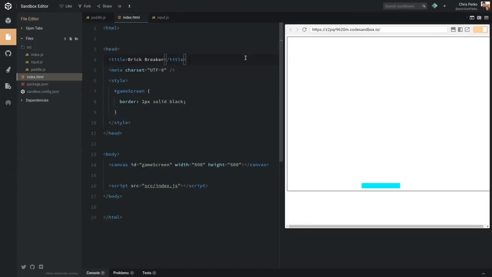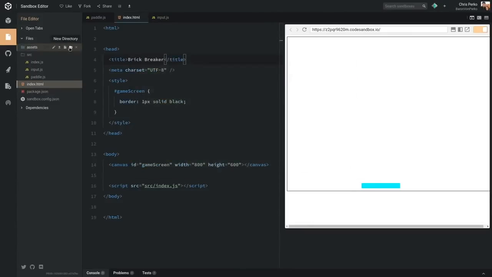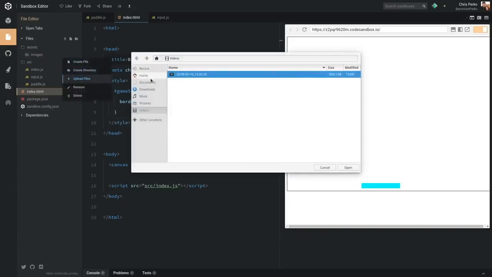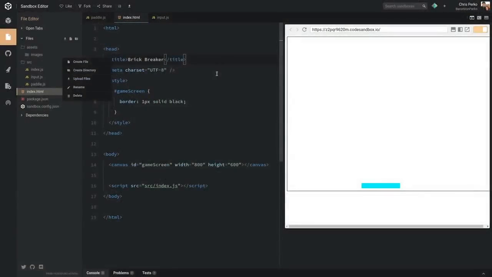Alright, next let's learn how we can draw an image onto our canvas. First we need an image, so let's create a new directory called assets, and in there a new folder called images, and let's upload a file. I have a ball.png file here. I'm terrible at pixel art, so please forgive me. Alright, so we have our ball.